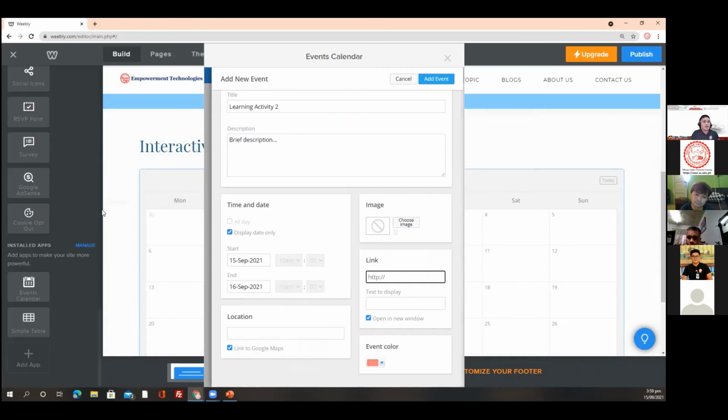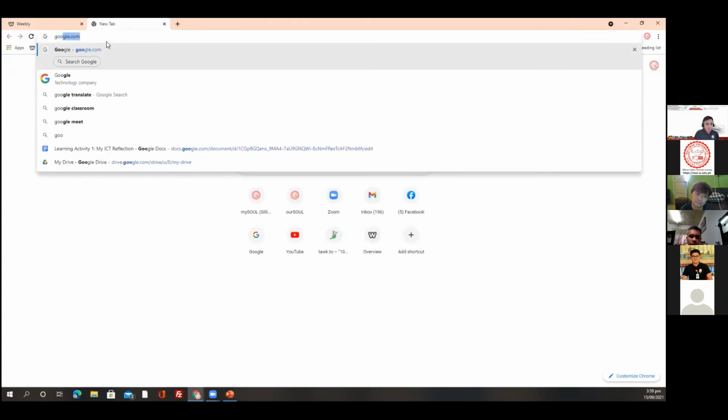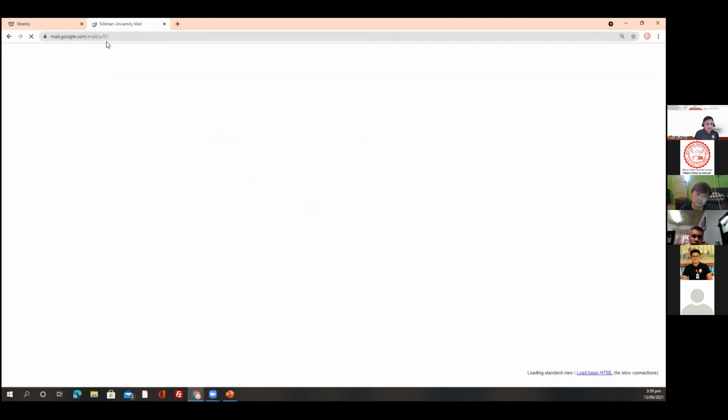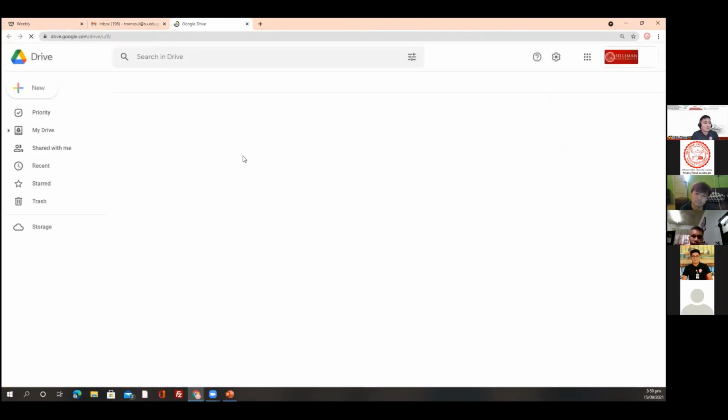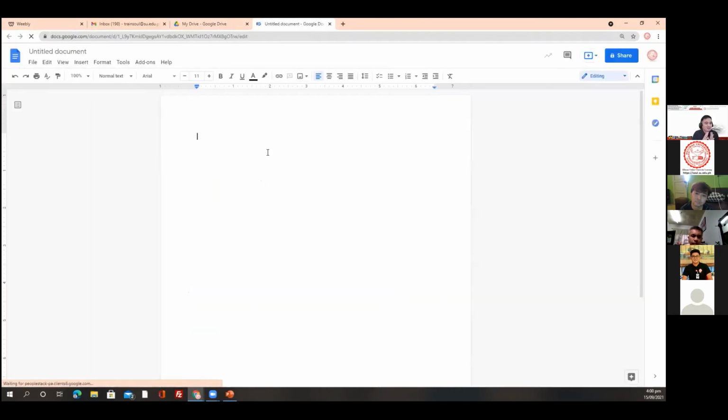So if you have activities, in my case, I want that one to link to my activity format. So for instance here, I will link that one to the Google Drive. I will just show you a very simple document file, showing you that this is the activity. Okay, activity 2, and then after that, this will be your instructions. This is your instructions for the activity 2.